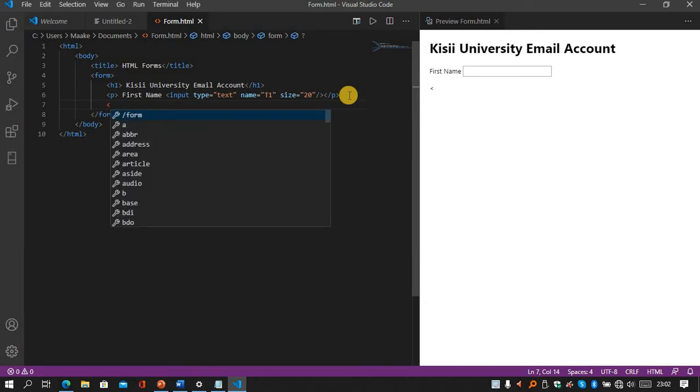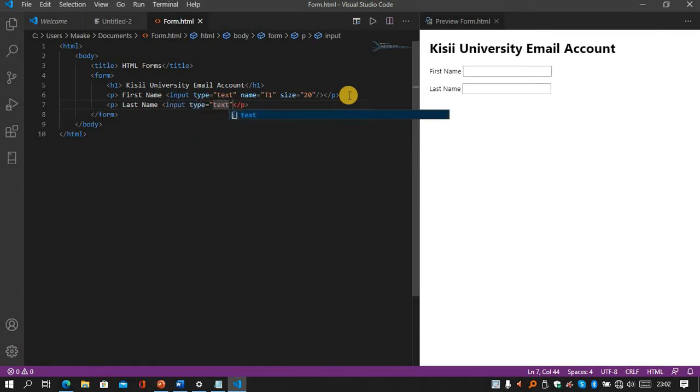Then after that we can have last name, and then we can still have an input type, text coming in there, and after the text we give this a name, T2. For the size we can still give the same size of 20, and there it is. And then as usual we need to close up this input tag like that.